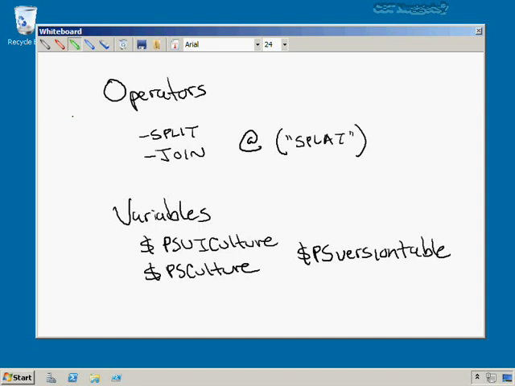New built-in variables and operators. This is going to be a very short nugget where I'm going to introduce you to three brand new operators in Windows PowerShell version 2: -split, -join, and the splat operator, and introduce you to three of the new built-in variables that you might find yourself using: $PSUICulture, $PSCulture, and $PSVersionTable, which is really useful.